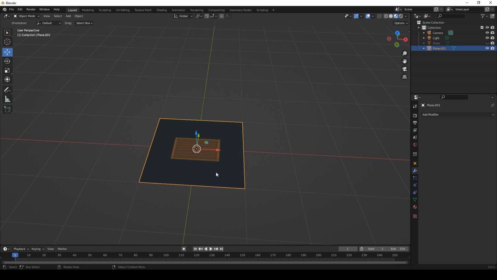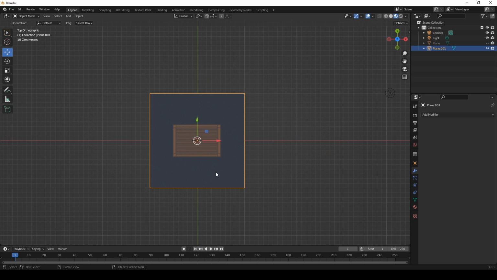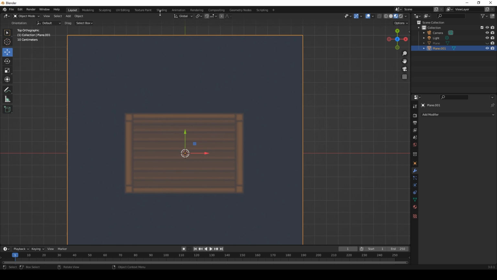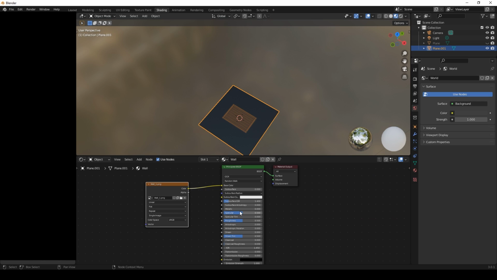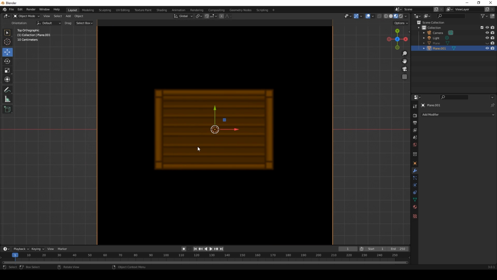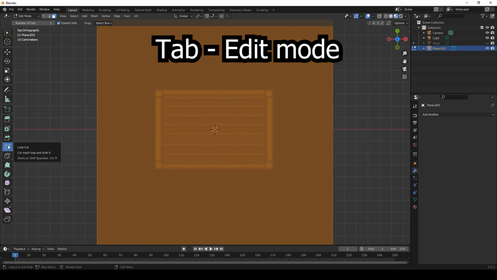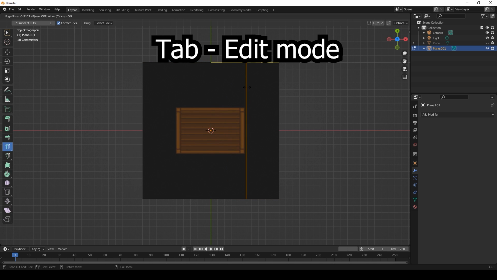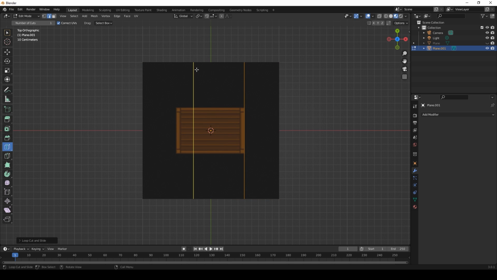And I'm just going to hit 7 on the numpad, zoom in. Well, I should go back into shading and give it no specular, no roughness. Head back to layout, and we can cut this thing out. I'm just going to use our loop cut, and I'm going to cut here, and I'm going to cut here, and I'm going to cut down here.